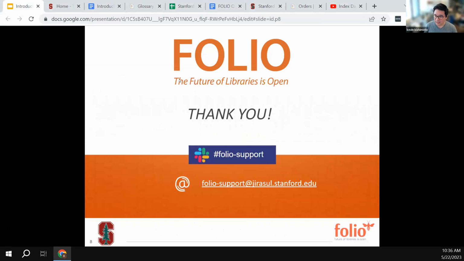Just to reiterate, for support, please use the Slack channel, FOLIO support, and/or send an email to foliosupport@girasul.stanford.edu. Both of those will get you in touch with someone who can help you get logged in if you're having problems with one of the apps, or permissions problems, or you can't do a specific task that you think you should be able to do. Like, I'm supposed to catalog things, but I can't get into the inventory app or something like that. Contact one of these contact points and someone will get back to you.